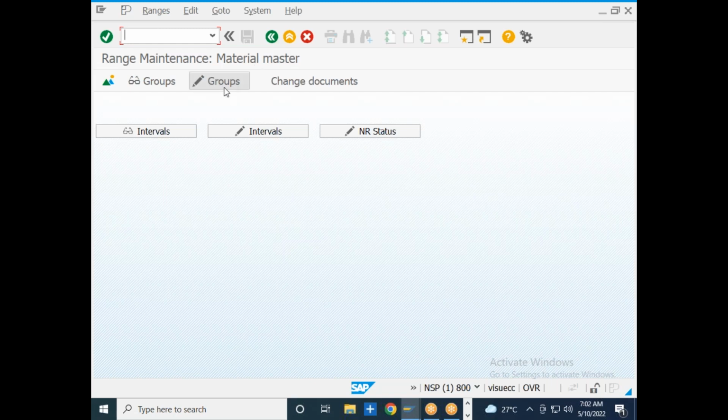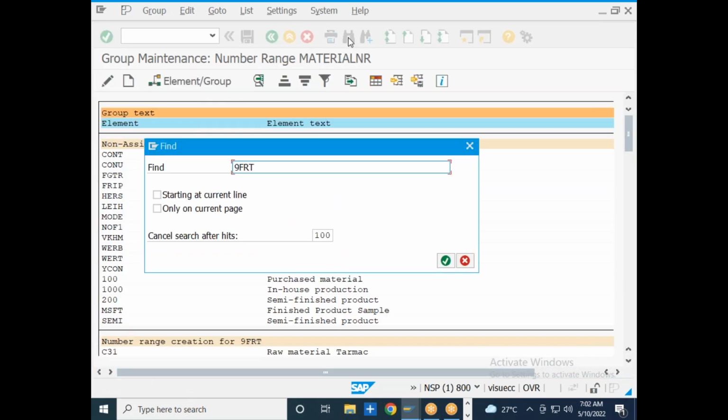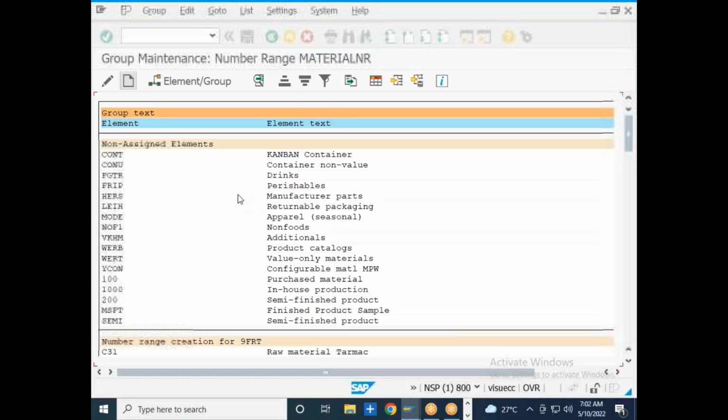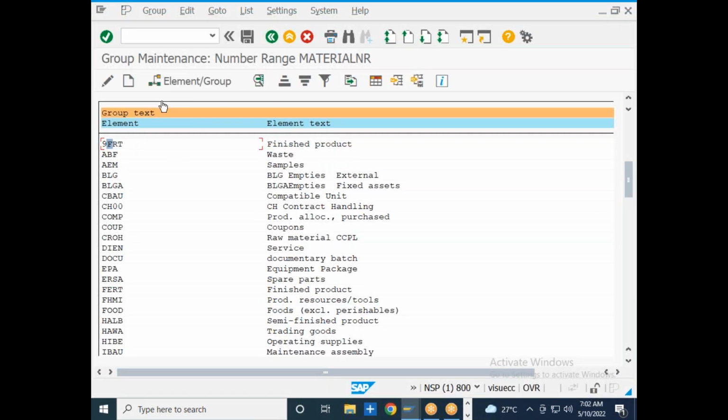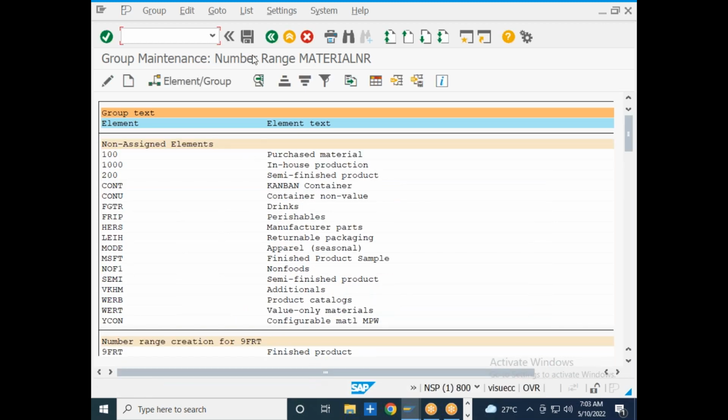One minute. So I will go to the groups. I will select 9 FRT. This is the material. I will go to the element, and 15, right? 16, huh? So I will select 16 and click on OK. So now I think it has happened.